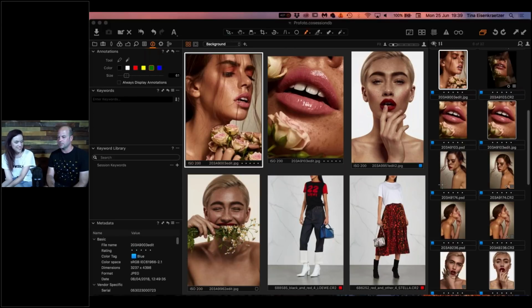So let's talk about Capture One. Let's do it. Show the people Capture One.